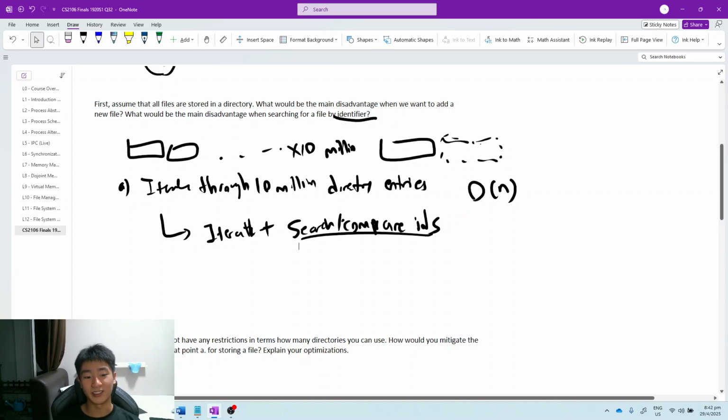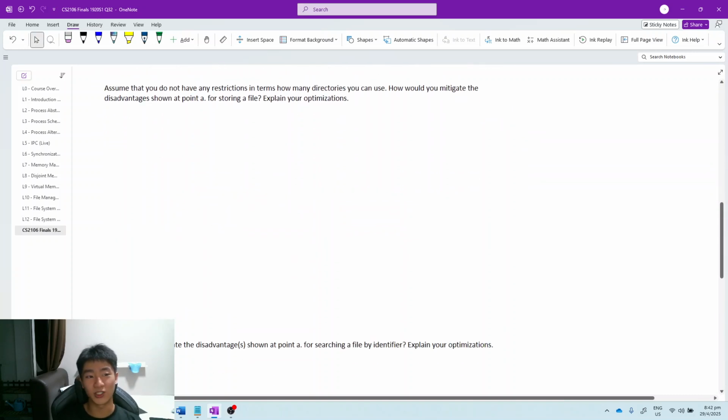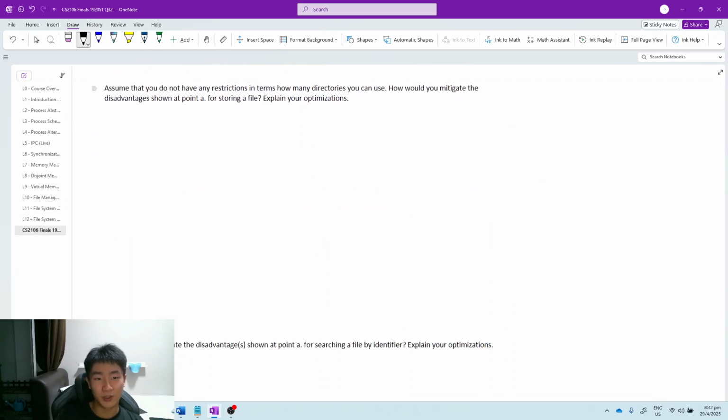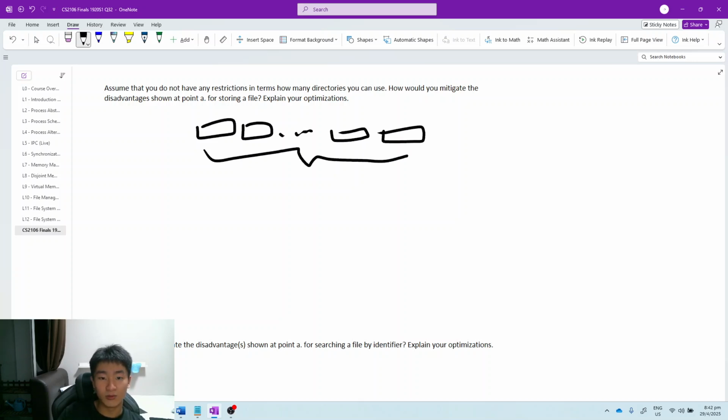So how are we gonna fix this? That is the next question, of course. Assume you have no restrictions on how many directories you can use, how would you mitigate the disadvantages shown in point A? So let's go back to the main issue. The main issue is there are too many files to search through. So this is too much. Ooh, my lights went out. So how can we reduce this number so that it's not too much?